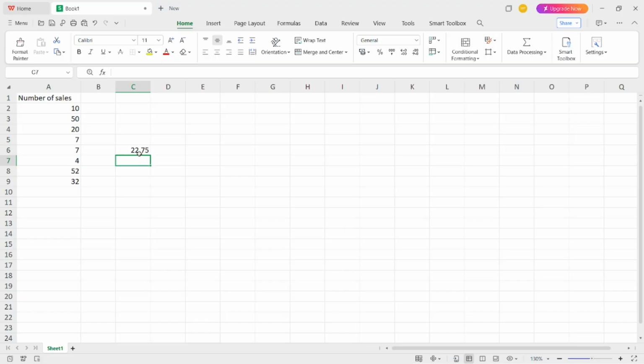So now we have the result of the average function. So it is our result, 22.75. But of course, remember that if you change this data, then the result will change automatically.